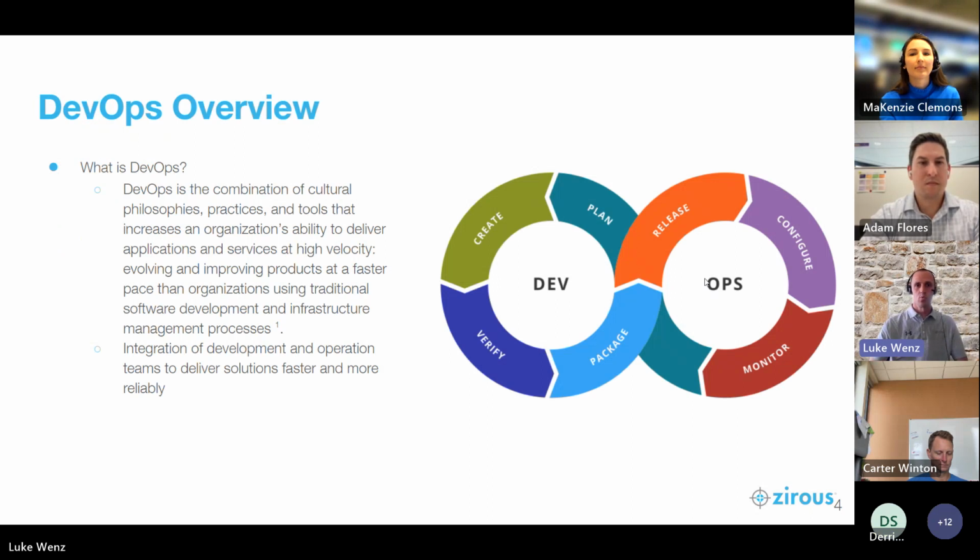So at a really high level, what is DevOps? A really wordy definition is DevOps is a combination of cultural philosophies, practices, and tools that increases an organization's ability to deliver applications and services at high velocity, evolving and improving products at a faster pace than organizations using traditional software development and infrastructure management processes. If we boil that down, it really just means we're getting the integration, development, and operational teams to deliver solutions faster and more reliably.